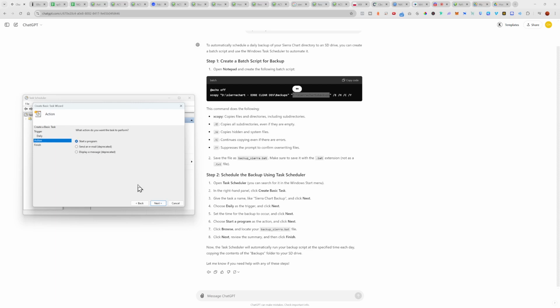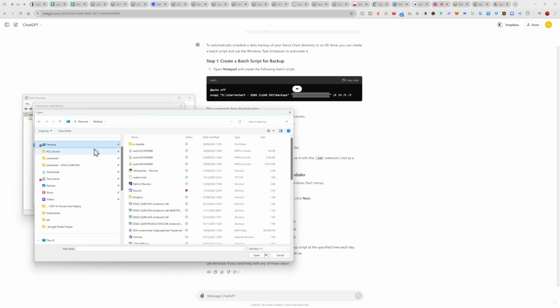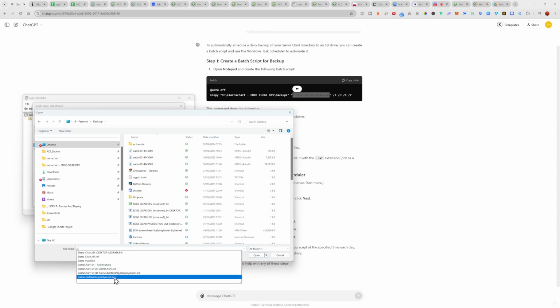Right, and then we're going to say start program. And then we're going to put the program script, so browse for that file that we've just done. I put it on my desktop. So we just type in the first few characters, then we can see it's there.